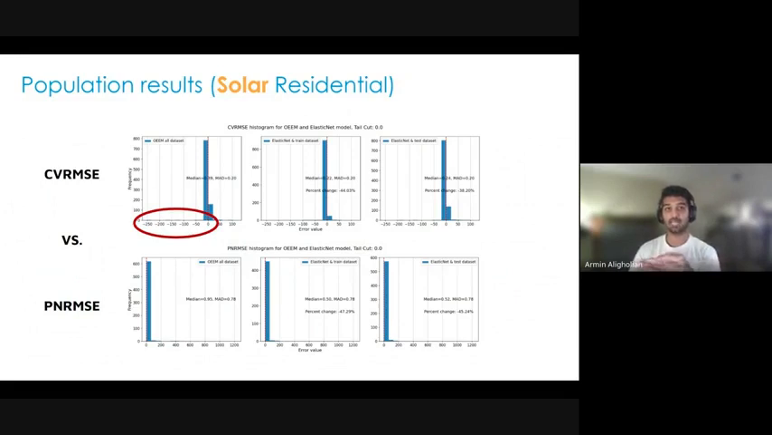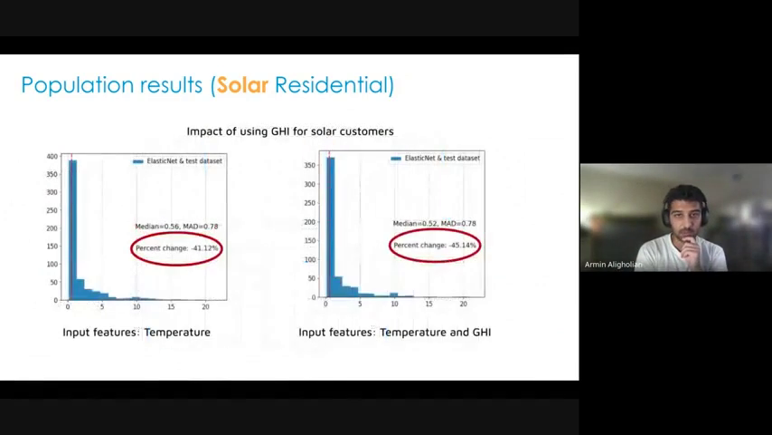And sometimes, even if it's not zero, even if it's negative, it can be so close to zero because we have solar data, solar customers. So the average can be zero. And then the error would be misleading because we are dividing the error by basically zero, and we have a huge number for it.